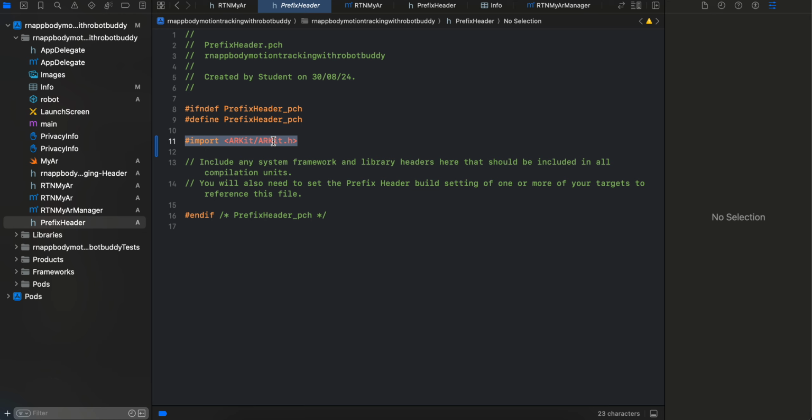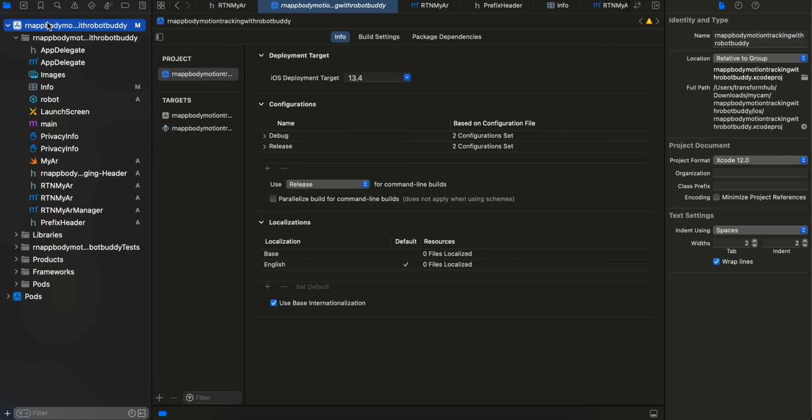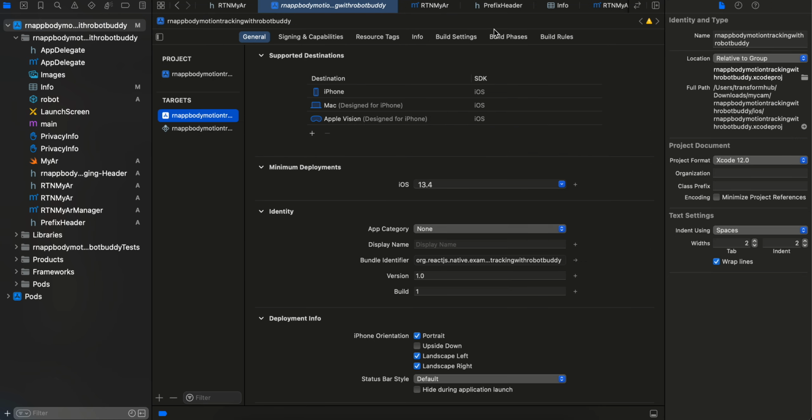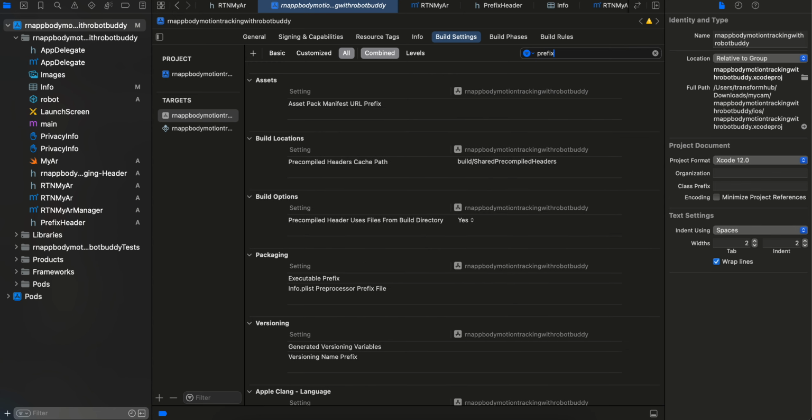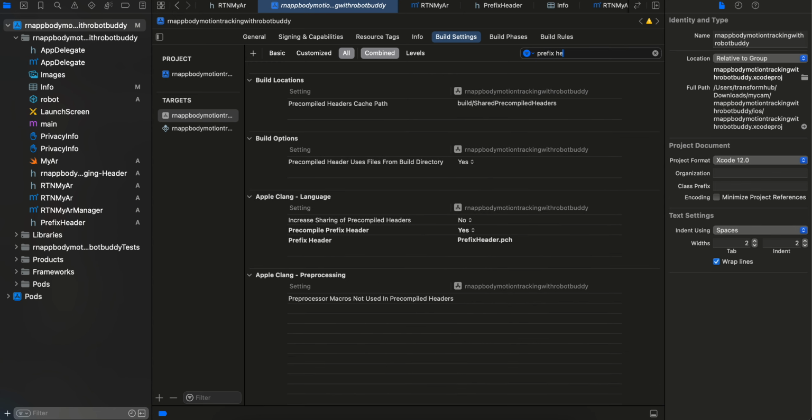Once you add this particular import, just go over here, select targets, go to build settings, search for prefix header, and here you can see you will have to make this precompiled prefix header as yes. And inside prefix header, just double click and write the name of your prefix header file. That's what I have done. And hopefully, yeah, that should be it.